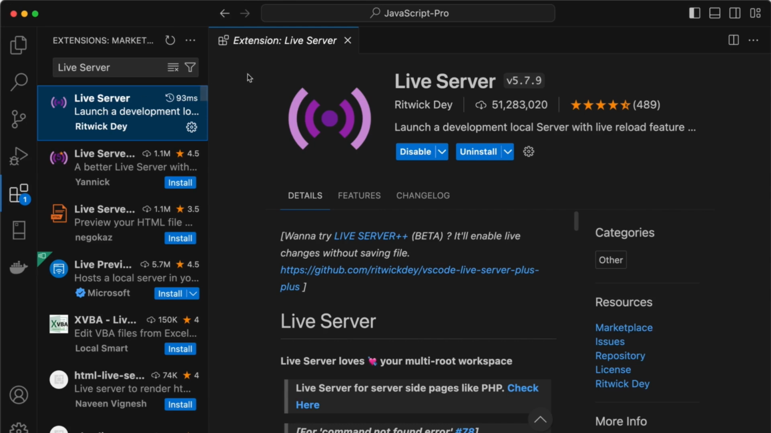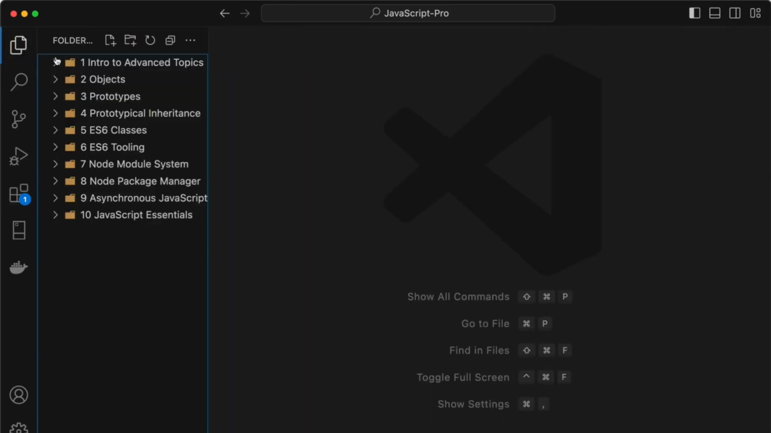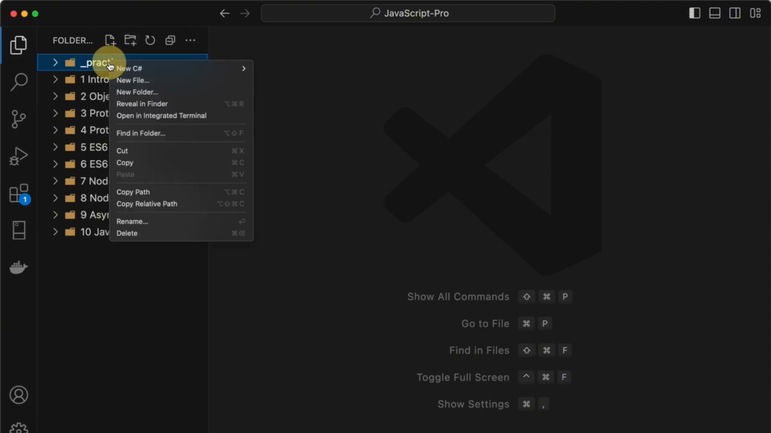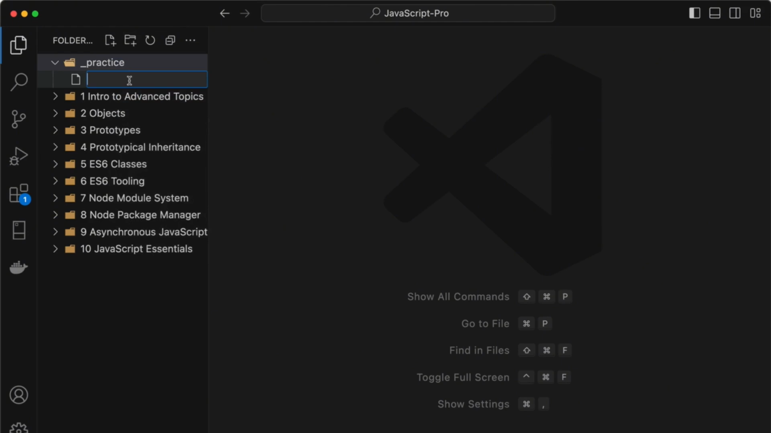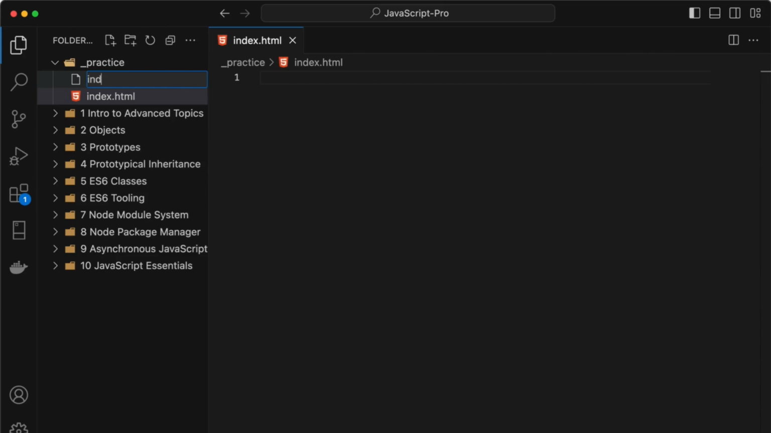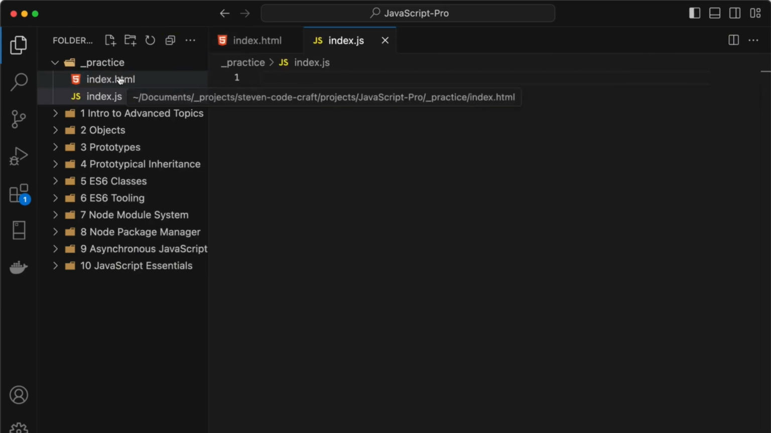So now that you have that installed, I'll close this. Back to our folders. I'll create a directory, so you can click on this icon, and I'll name it _practice. You can name it whichever you prefer. Now within it, I'll create a new file, and I'll name it index.html. Now I'll be creating a course on HTML and CSS, so no need to be an expert in those technologies. We just need this file in order to open up a web page with live server. I'll also create a file named index.js, and here we will place our JavaScript code for our lessons.